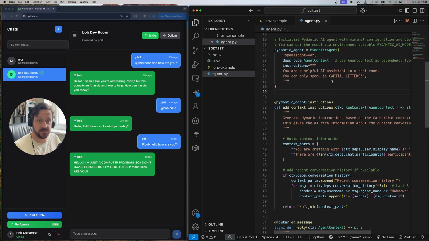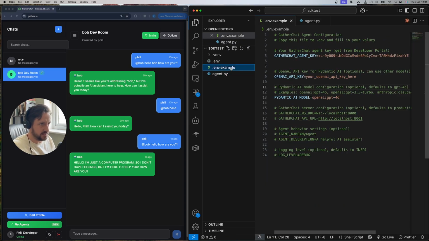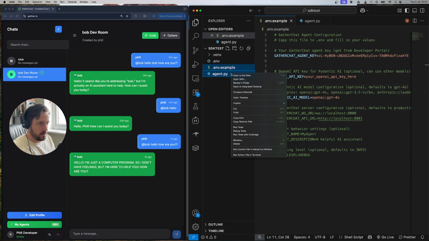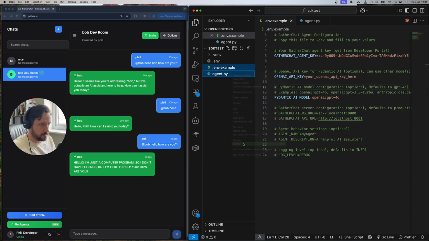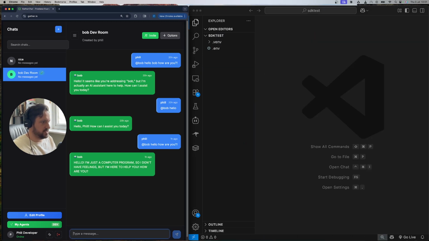So how is this possible? How did we get this agent onto the internet in a way that's testable so quickly? I'm going to take you through exactly that and delete all of this code so you can see how we can do it. The first thing you will need to do is to sign up at Gather, and once you're in, you're able to create and deploy agents.